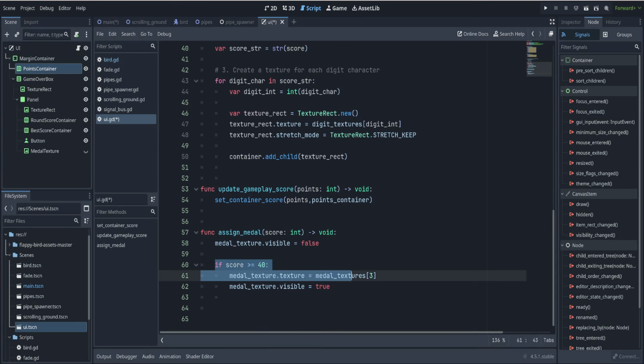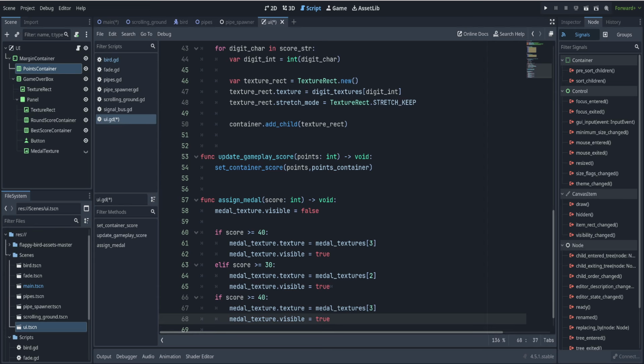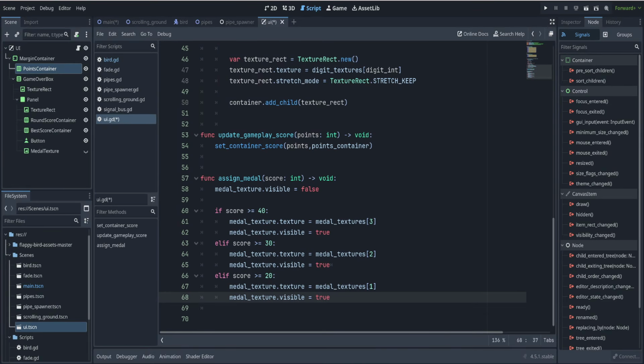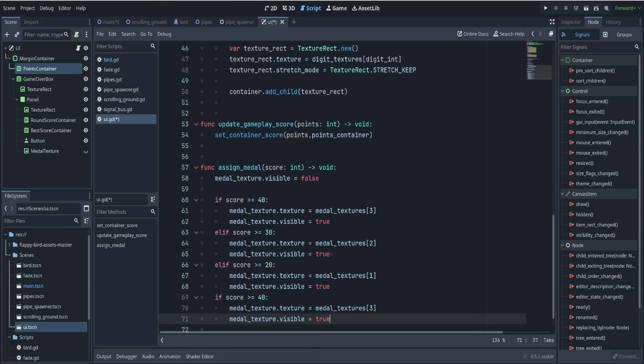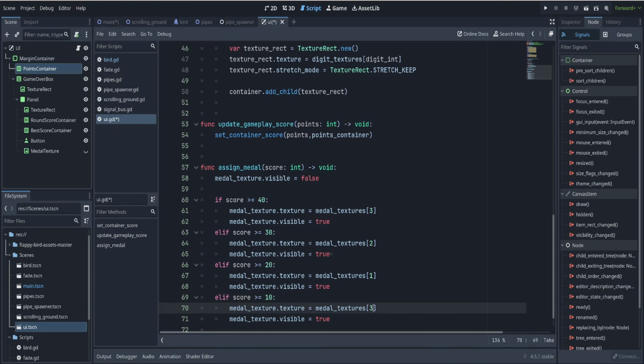Now we're going to repeat this a few times. Let's copy this and paste it here, and this becomes elif score. And this one is now 30 for gold, so that is 2, and 20 for silver, so that is 1, and 10 for bronze, so that is 0. Okay, and that is platinum, gold, silver, and bronze.